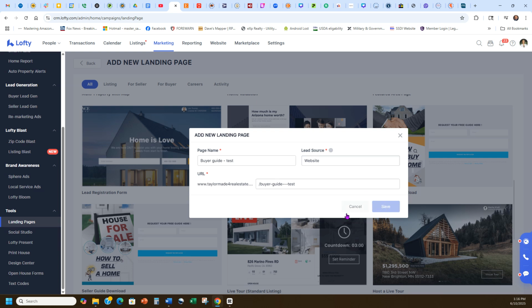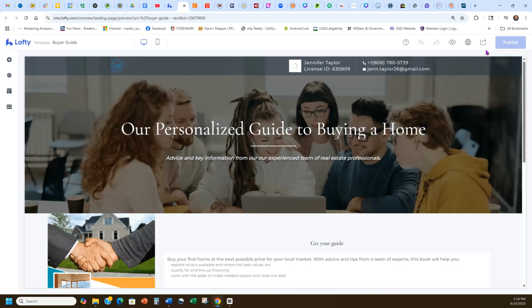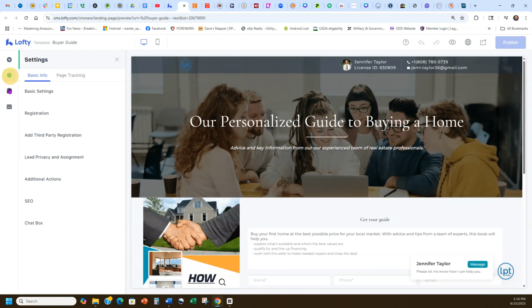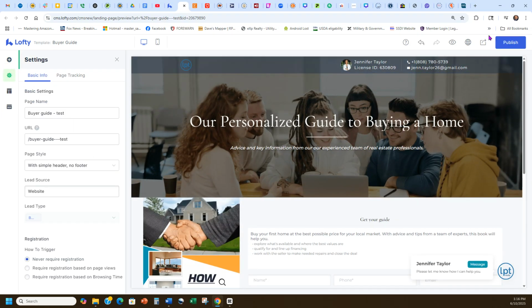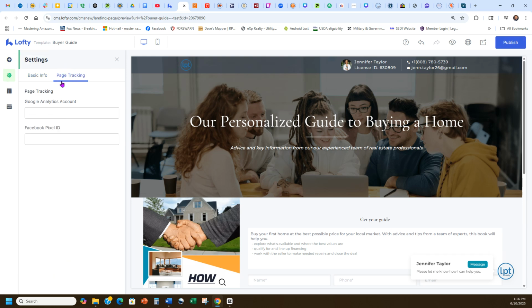Now, if you hit save after putting it in here, it opens up. Same things we've done before. It's not going to let you publish it yet. Top left, you have these 4 blocks. Click on those blocks, and then it will let you switch to publish in a minute. Now, as always, you want to go to the settings block, go to page tracking, and put in your Google Analytics and Facebook Pixel ID if you have them, so you can track everything.